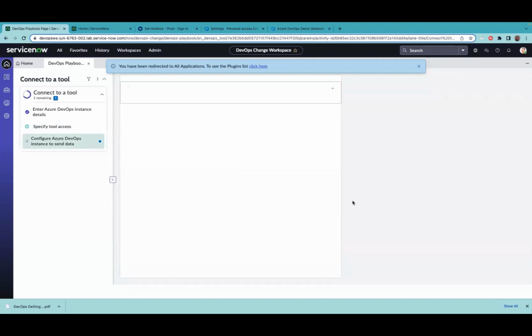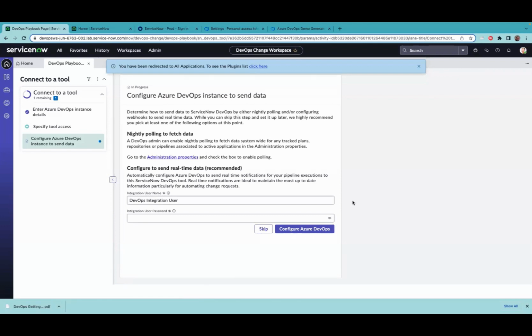Now, this is a very important step. What we're doing here is configuring the Azure DevOps instance to send events to ServiceNow. This is what requires a heightened level of permissions on Azure DevOps, just for this one function right here. What this allows us to do is tell Azure DevOps to set up a webhook, and those webhooks will send the events to ServiceNow as things are happening in Azure. This is how we get the real-time information.